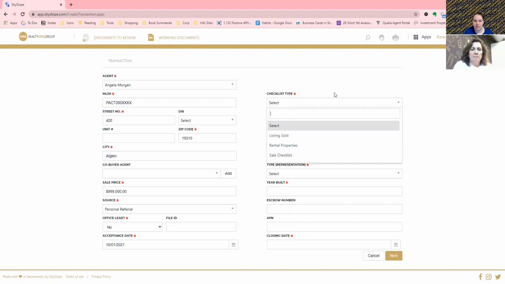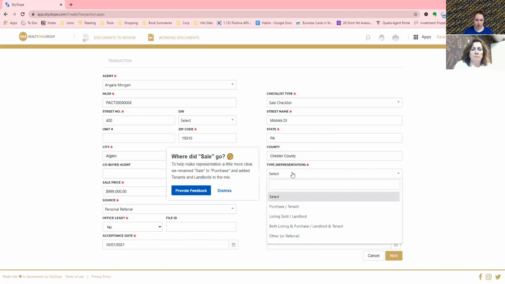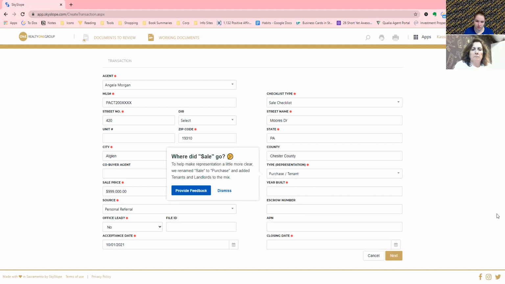And then checklist type. So if we've got the buyer and not the seller, then this is going to be a sale checklist. If you have the seller and you sold the property, it's going to be listing sold. And then if it's a lease, if it's a rental property, then rental properties. So for this one, we're going to do sale checklist because I've got a rhetorical buyer. And then type of representation. Again, same thing. We're going to go with purchase. It's the equivalent to sale.